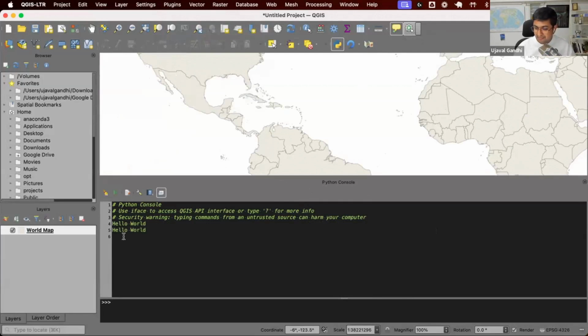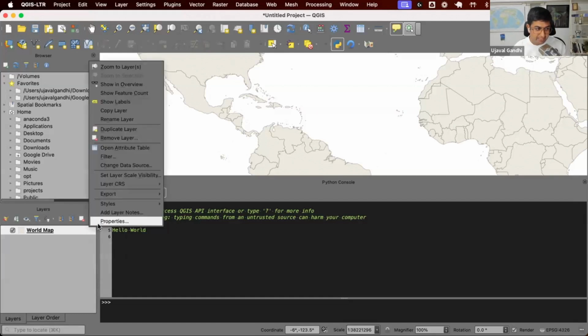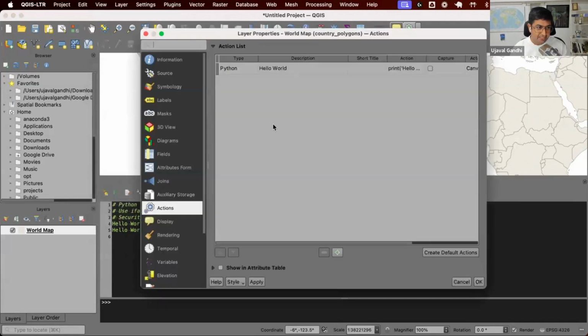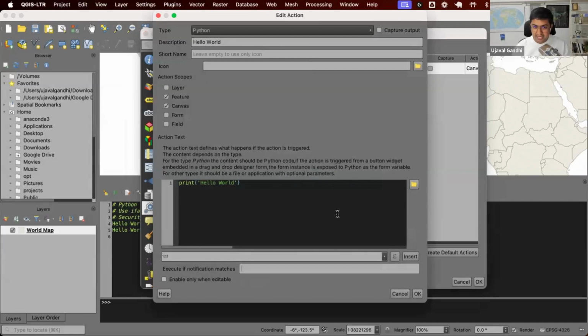So now we have an action. You trigger it by clicking on a feature, and our action is simple right now, just printing hello world. This is just to know how the actions are defined and how they are triggered. Let's make it do something more useful. Let's go back to the action properties. In Actions, you can double click on this action to edit it. So I'm going to double click to open this dialog again.